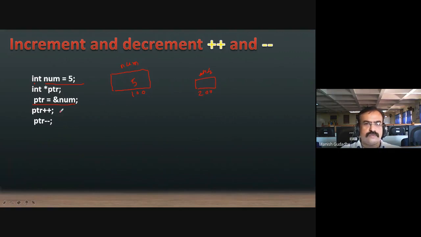So as soon as we come to this expression, the value here changes to 100. Okay. So now what is the address of PTR? Address of PTR is 200. What is the value of PTR? It is 100. What is the significance of this? It is the address of the variable num, which holds a value 5.